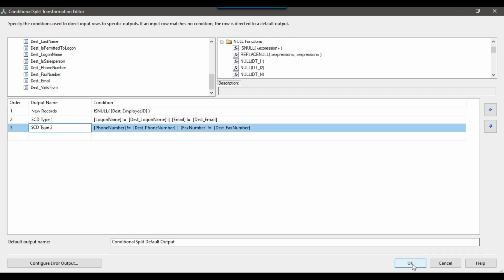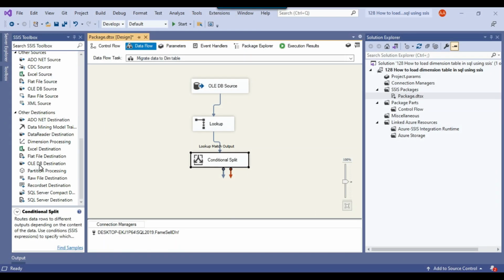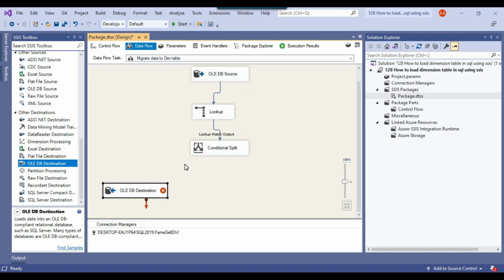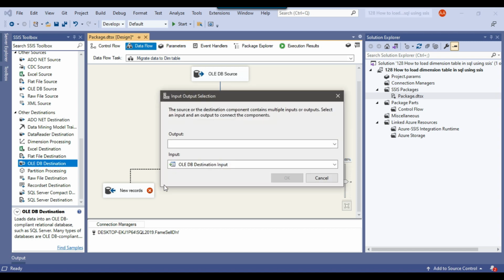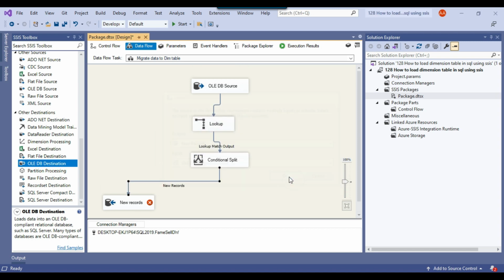Okay, so I can click on OK, and now I need to use the OLEDB destination, and in the OLEDB destination I need to just insert the appropriate data. The first destination will be the new records. If there are new records, then they will be directly inserted into the dimension.employee table. So I can connect the conditional split with the new records, and from the output I will select the new records, and I can click on OK.